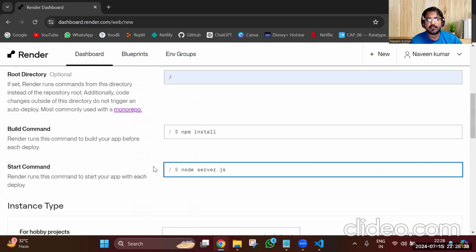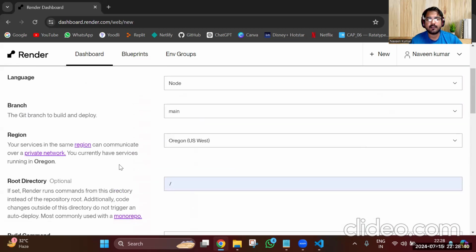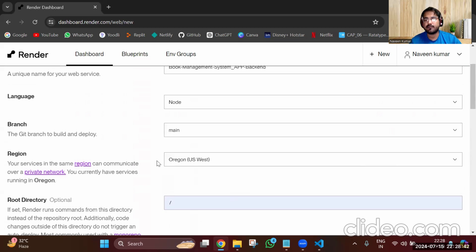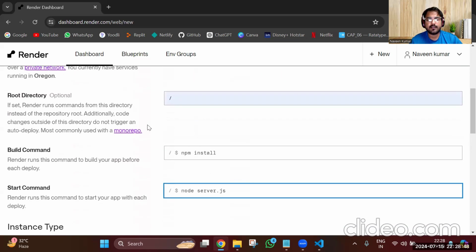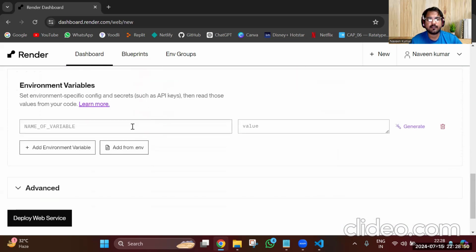So now it will work. Node server.js, npm install is the build command, and the root directory is also confirmed. Check once again. We are checking once again, and the branch is also here. Node is already added. So here it will ask you to add your environment variables, whatever you have created in your backend application. It should be private. We can still allow users to access our backend app, but they won't be able to see these environment variables.